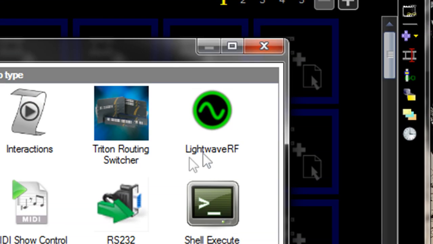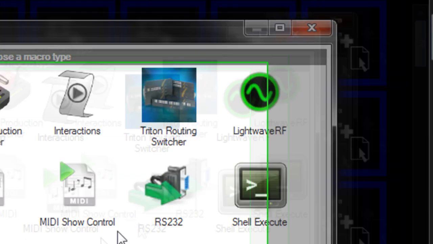The first one I'm going to look at is Lightwave RF. If you haven't come across Lightwave RF devices, they're basically wall dimmer switches or relays which you can control remotely via a Wi-Fi interface. So for example, you could set the lights to come on or fade up at certain points within your show. Another new one is the MIDI show control and the MIDI macros.